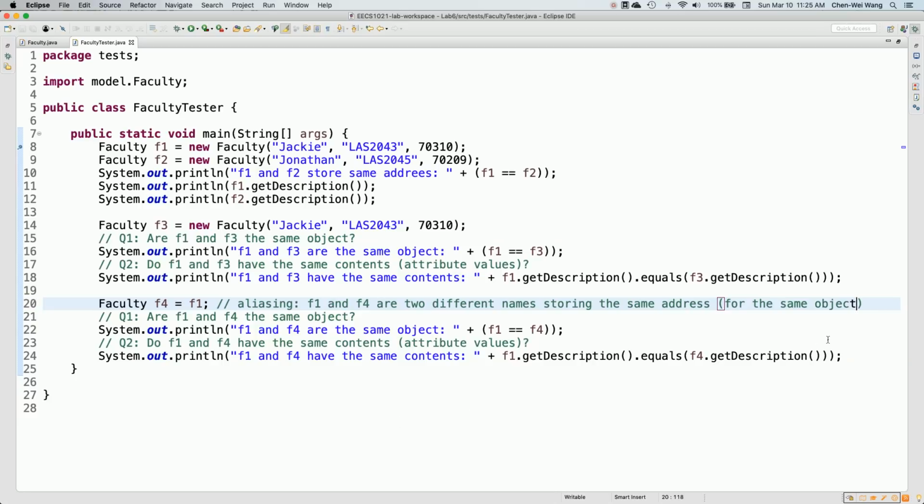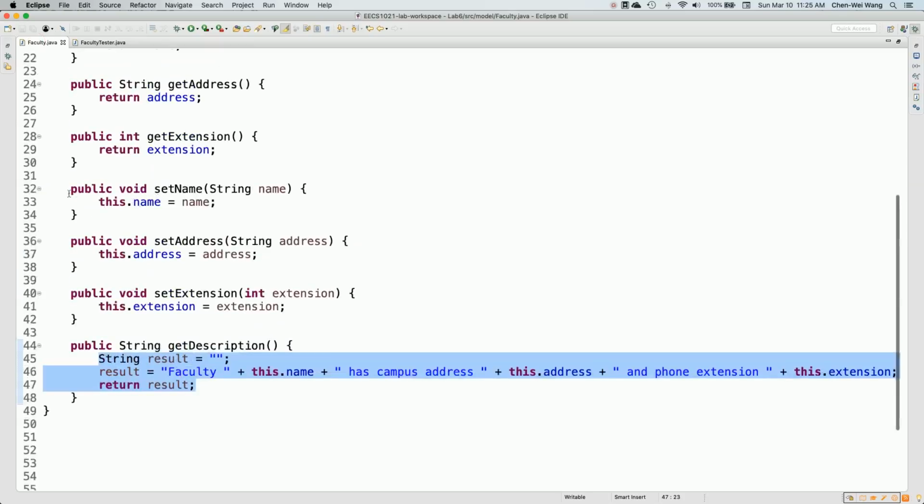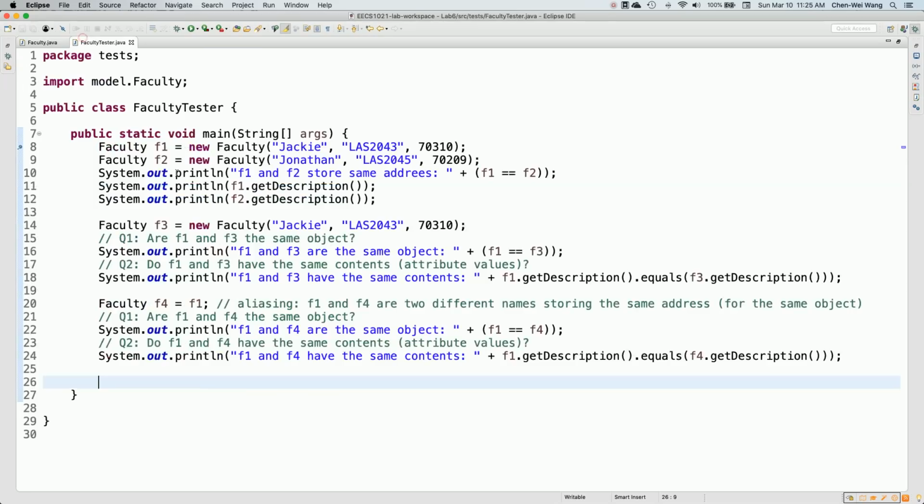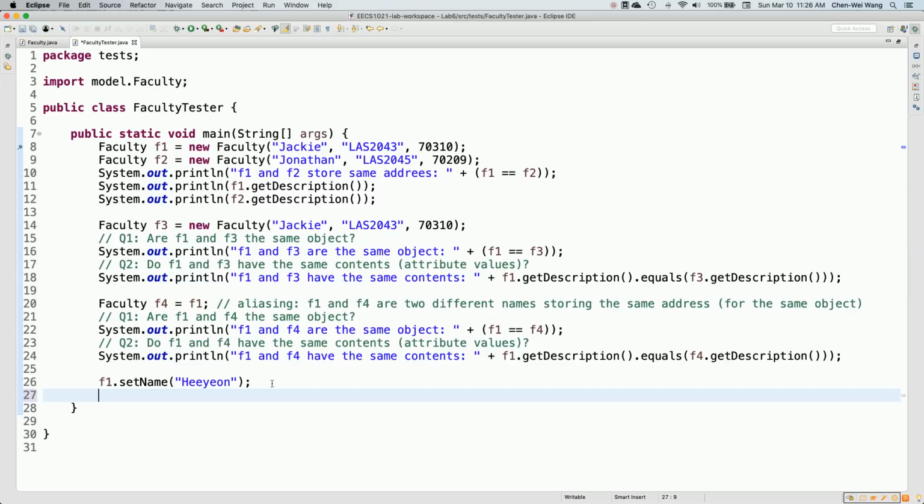Okay, so now I want to do one thing very quickly for you. I have the following question. Remember we got mutator methods previously, right? Let's say we got a mutator method, say setName, and I want to change the name. My question is as follows. If I say f1.setName, let's say rather than Jackie it is going to be Hyun over here, then after this I have the following question for you.